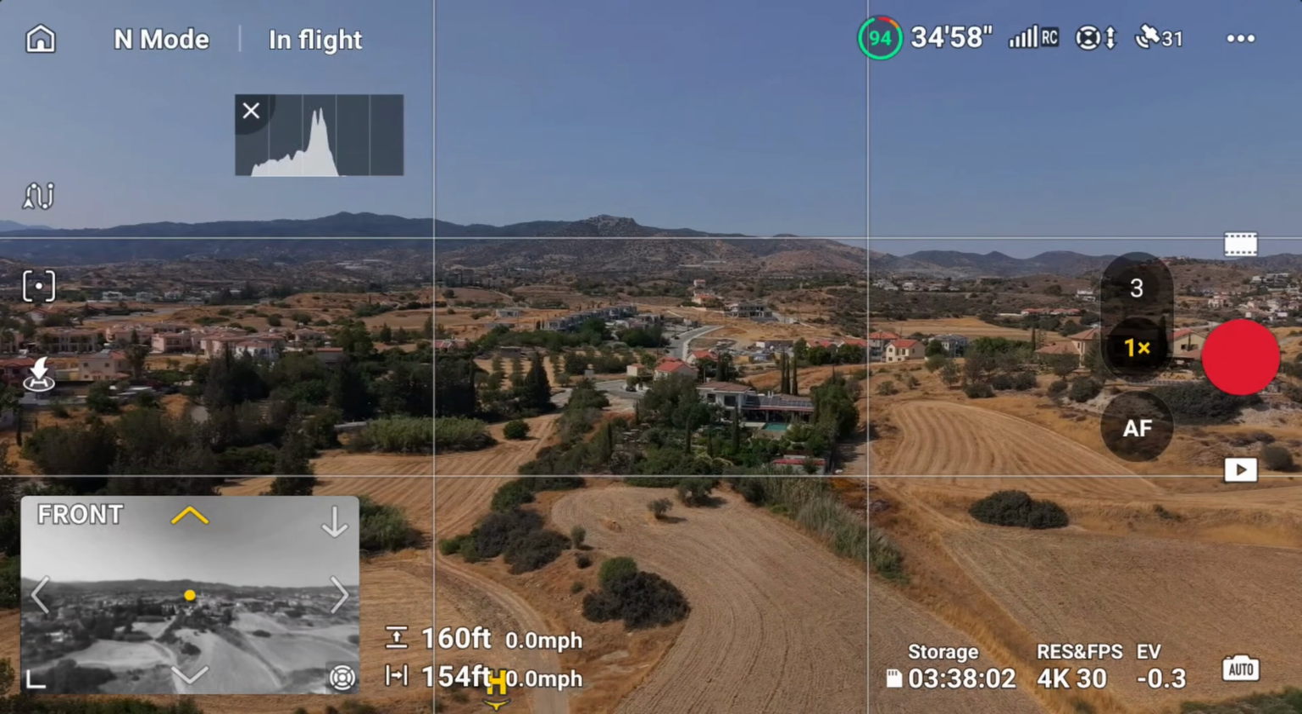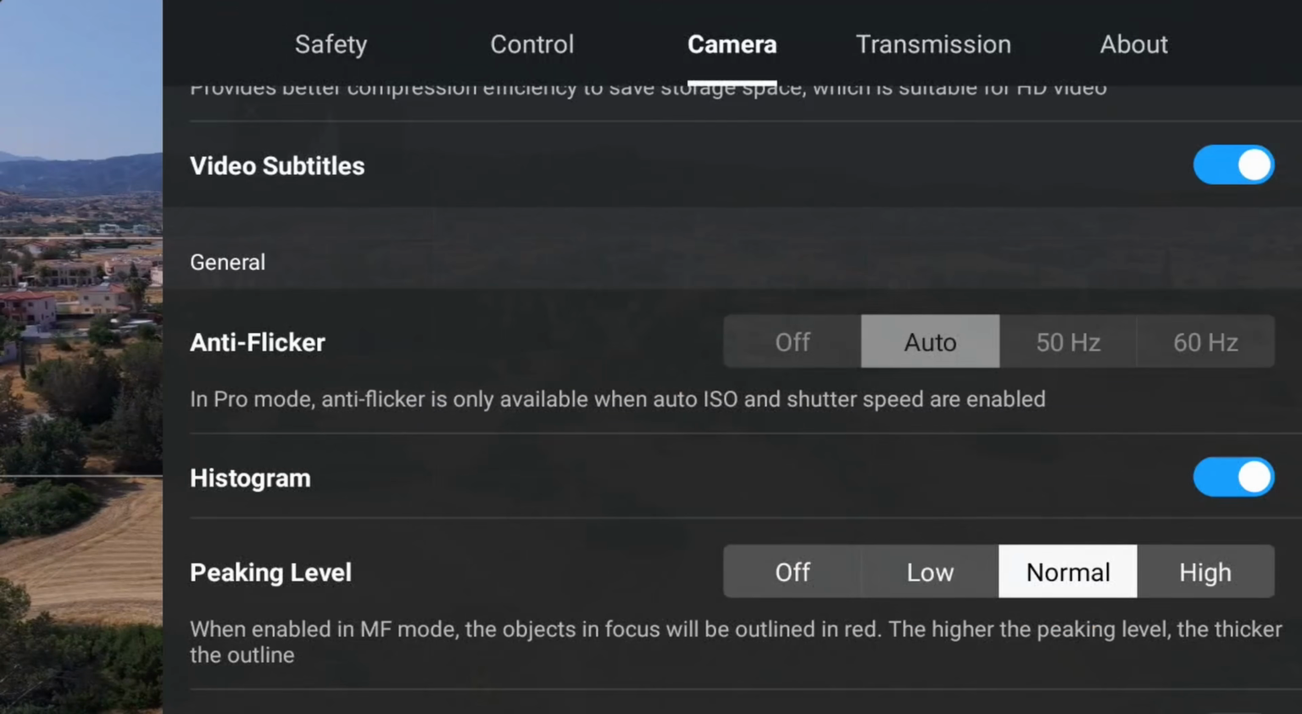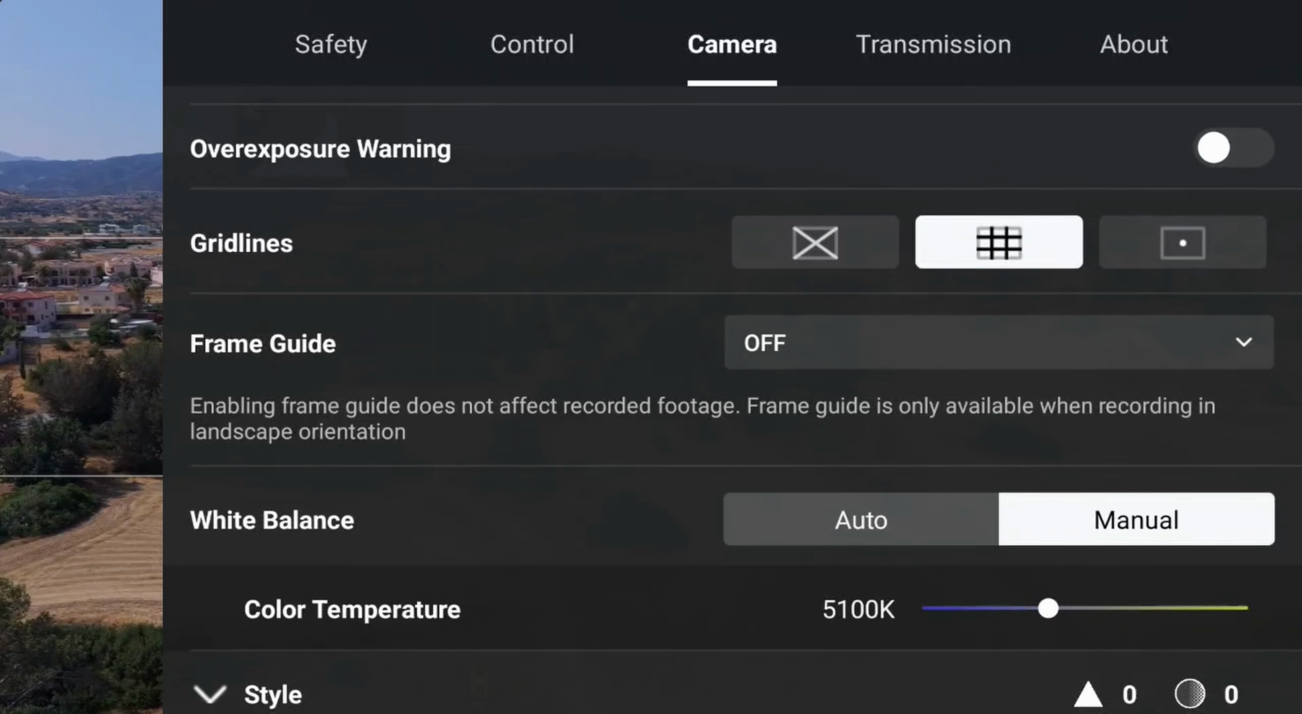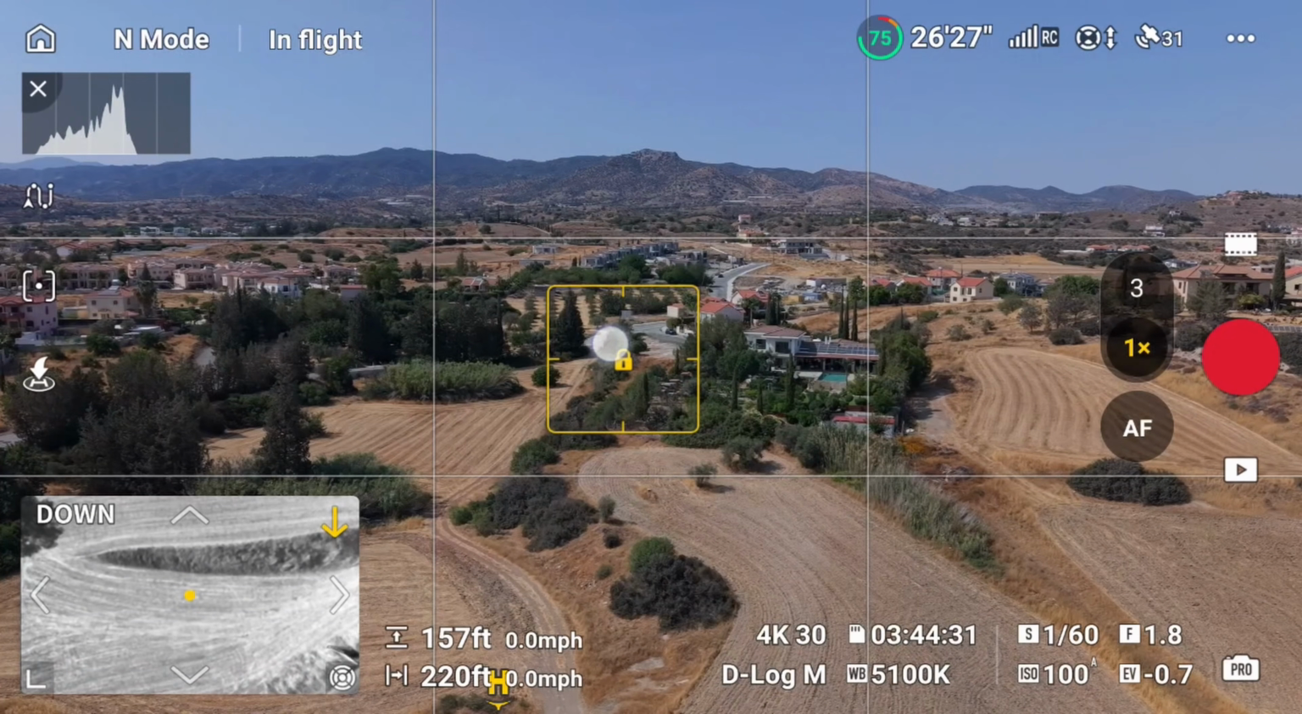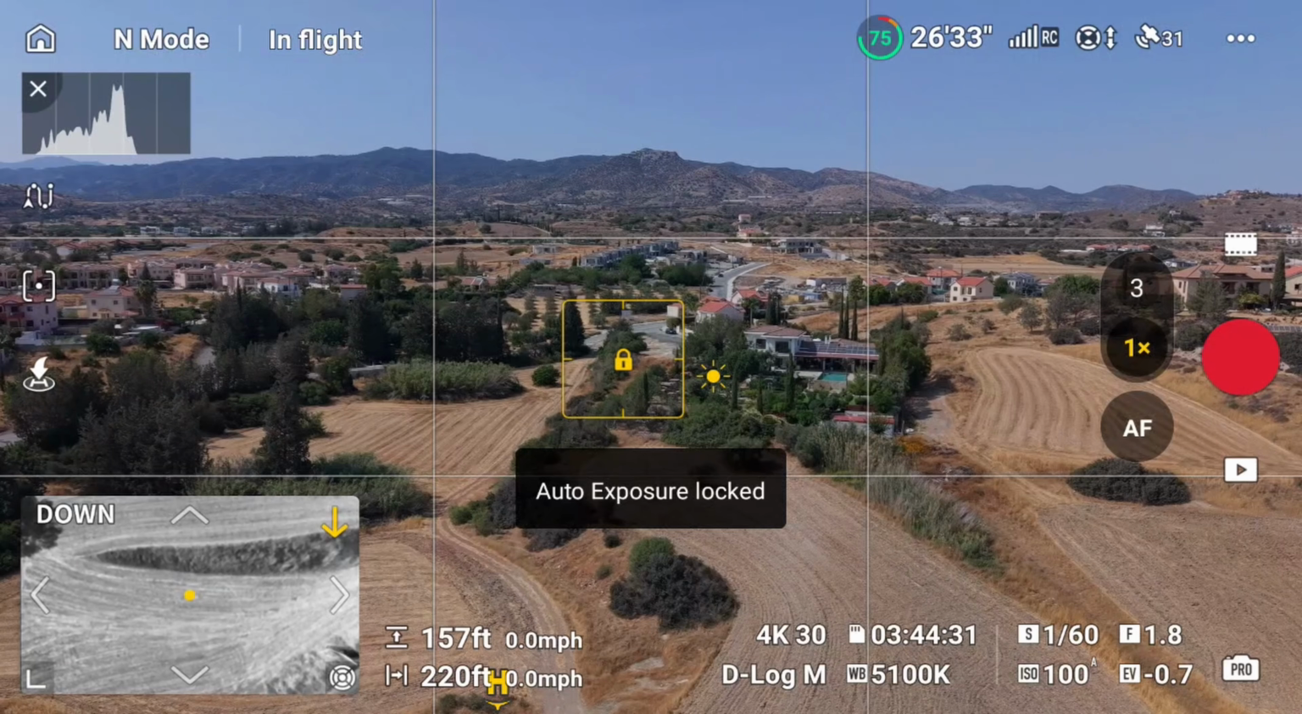This also simplifies the information on the screen, but to adjust more settings, you need to keep going into the main menu. You can also lock your exposure as well by just tapping on screen and pressing hold. Now, if you want more control, we can put this into Pro mode to control our exposure manually.